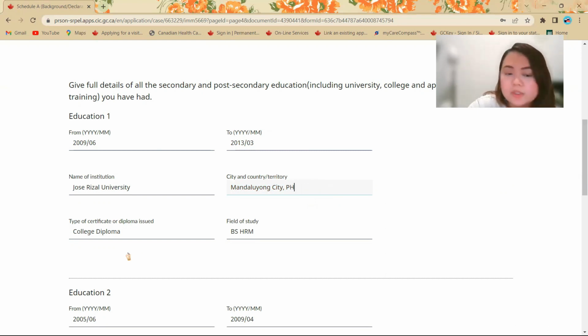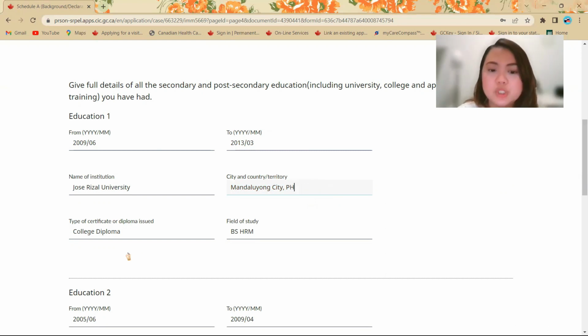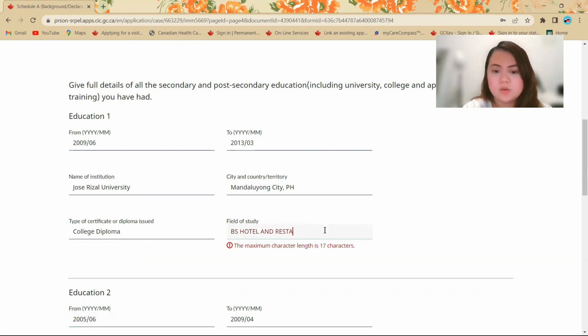Then type of certificate or diploma, it's college diploma. And then field of study, I can also put the whole thing, hotel and restaurant management. Let's say it's only 17 characters, so I'm just gonna put HRM.